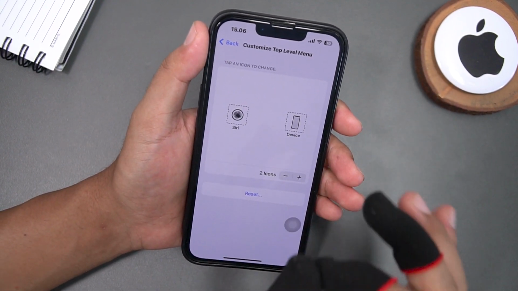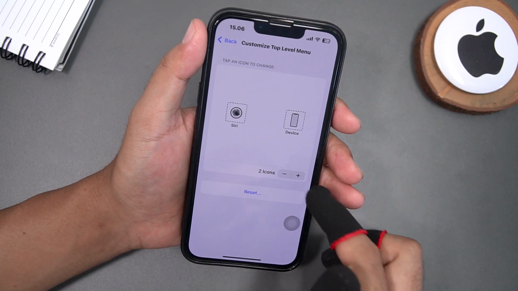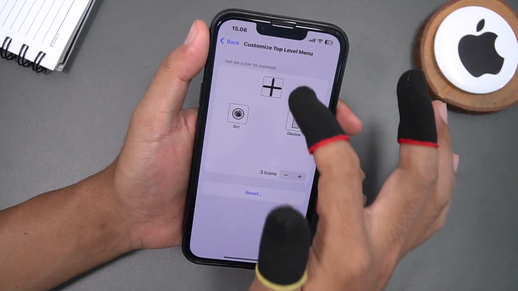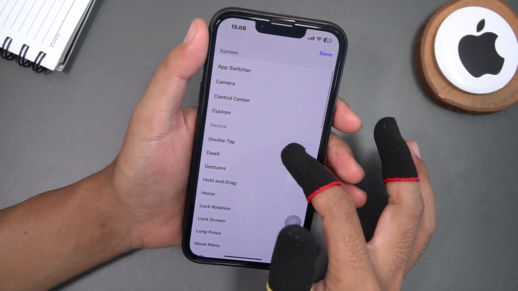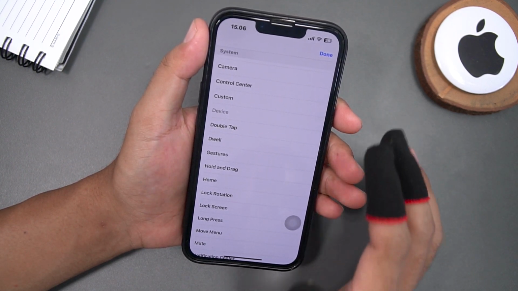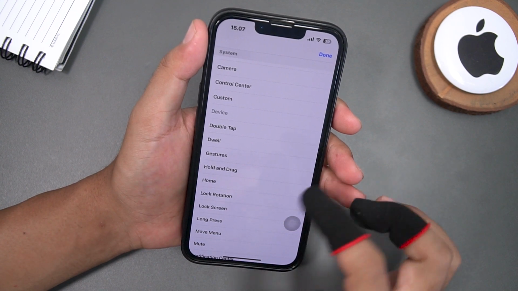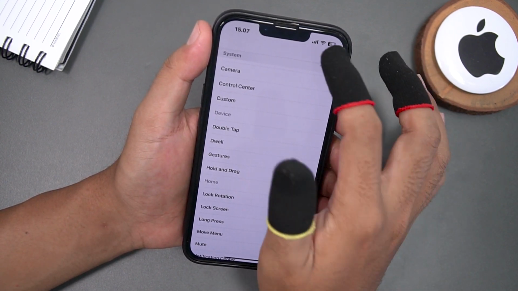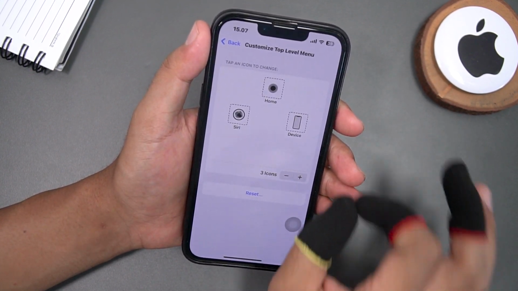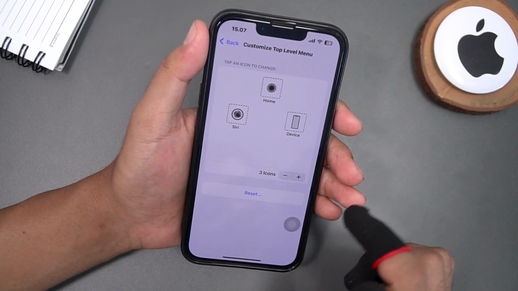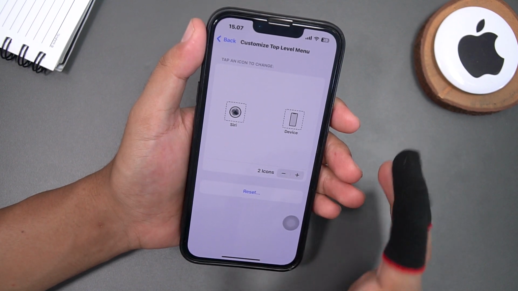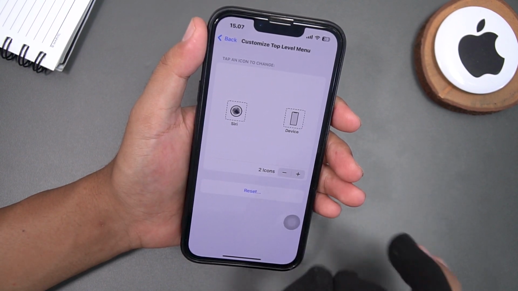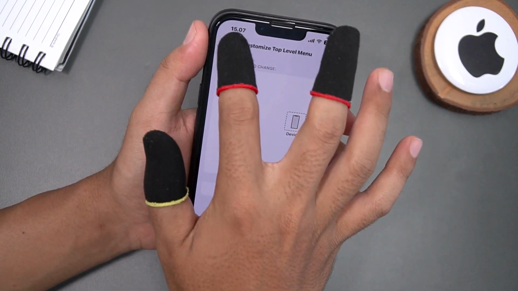If you want to add one more function, you can tap again on the plus icon and then tap on the plus icon again, and then you can select the other function. For example, I'm going to choose Home. Then I tap Done. If you want to remove a function, just simply tap the minus icon here. Then the function will be removed from the AssistiveTouch.